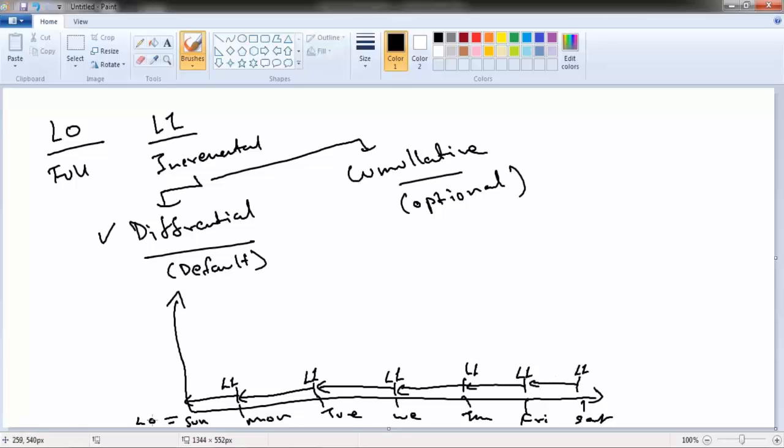Again next week on Sunday we will take an L0 backup, and then on next Monday it will take the difference between the previous L0 backup which was taken on Sunday. Right, but what happens in cumulative backup? When we take L1 cumulative, on Monday it will take the difference between my Sunday backup, nothing but the L0 backup, and the current time on Monday, L1C. L1C is nothing but level 1 cumulative.